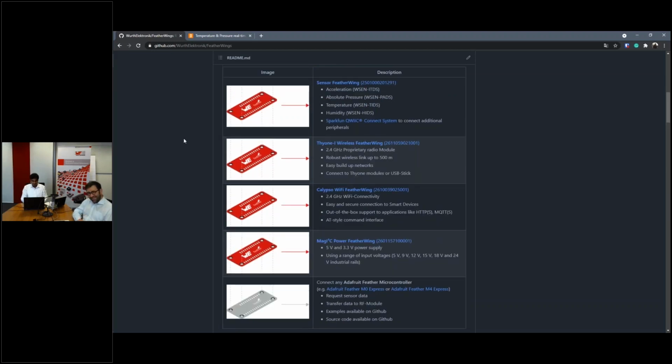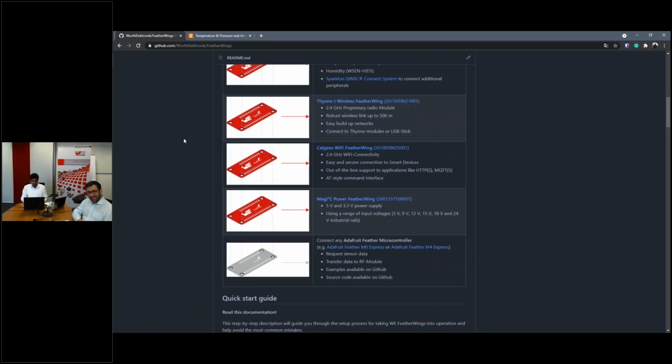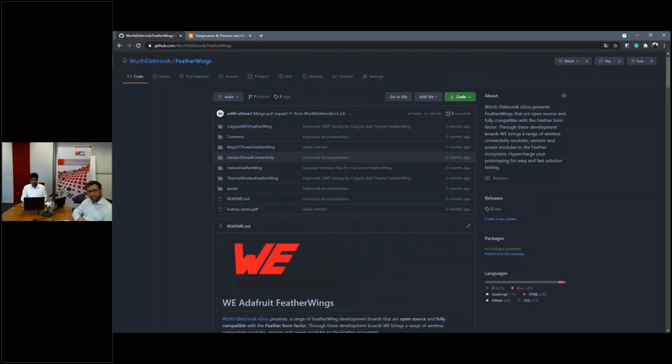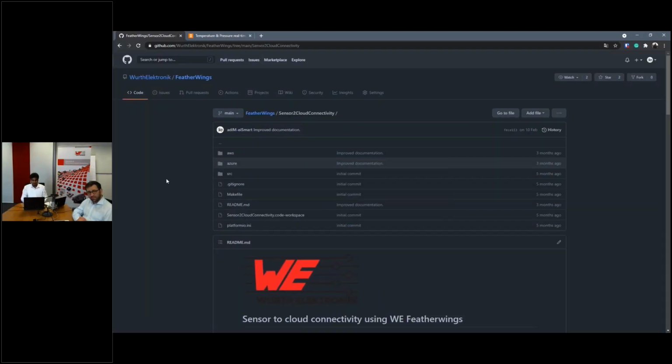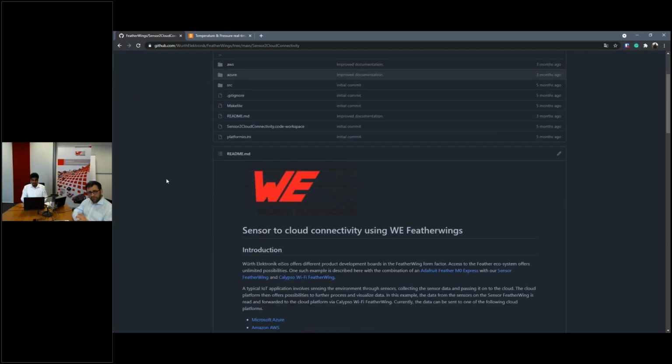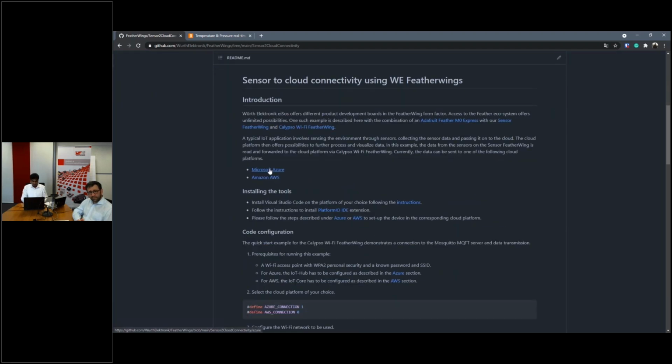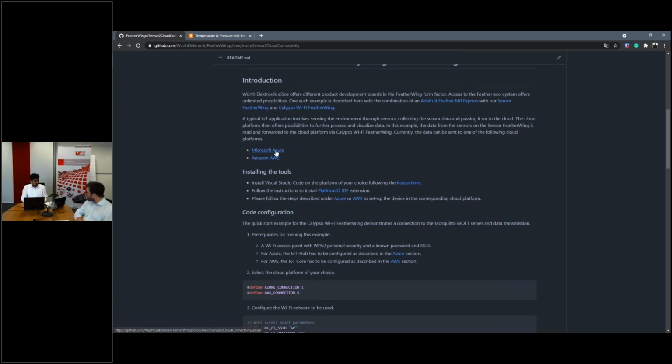So let's move on to the examples, which, as you can see, exist for each and every FeatherWing. Today, we are focusing on sensor to cloud connectivity. As you can see, you have Microsoft Azure and Amazon AWS connectivity possible. We are focusing on Microsoft Azure today. Exactly. So let me click on that.